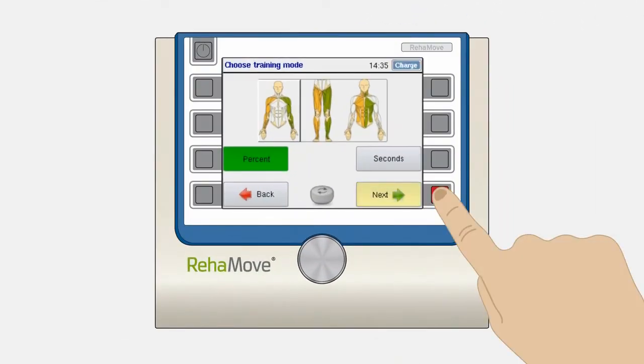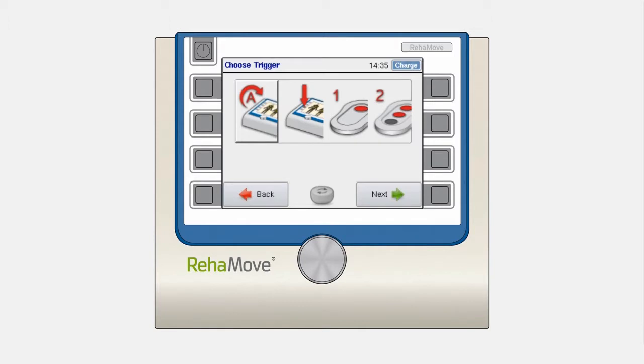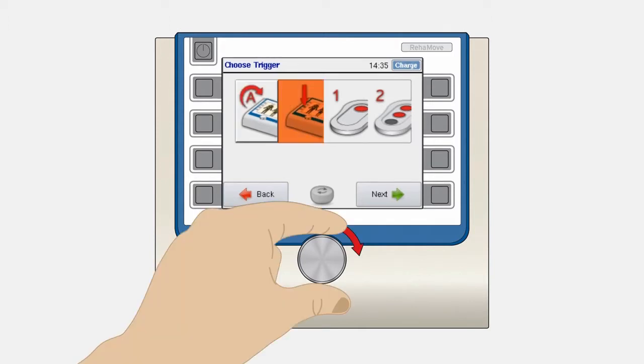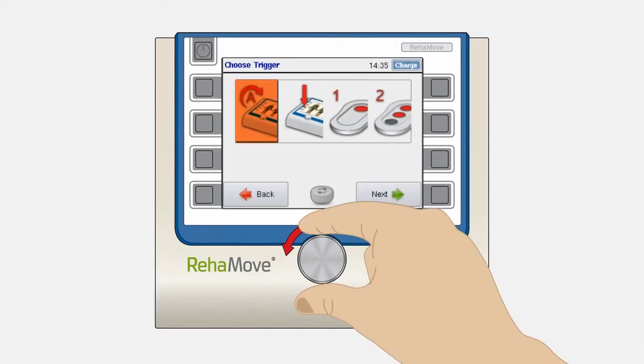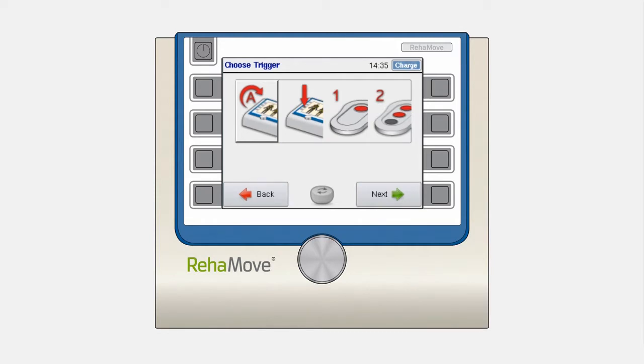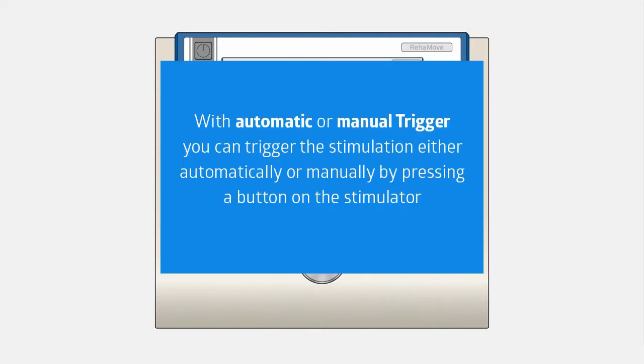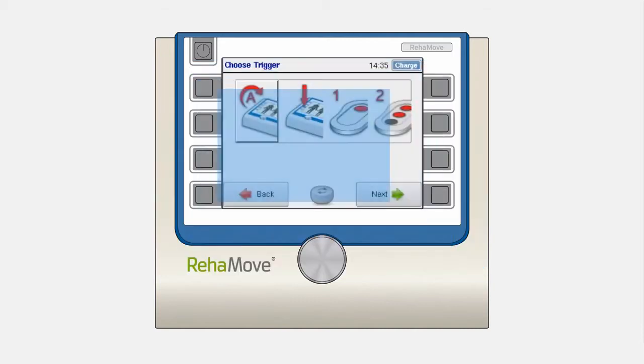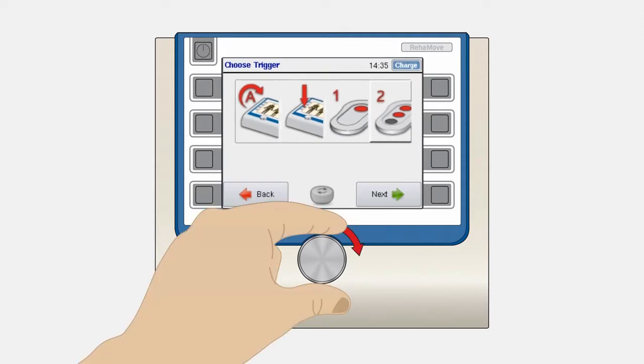Select Next. Now you'll select a trigger by turning the knob. Sequence training includes an automatic or manual trigger with the sequence training license. This means you can trigger the stimulation automatically or manually by pressing a button on the RehaStim 2. In addition, you can upgrade to use an external single or double trigger. For this video, we chose percent mode and the external double trigger.